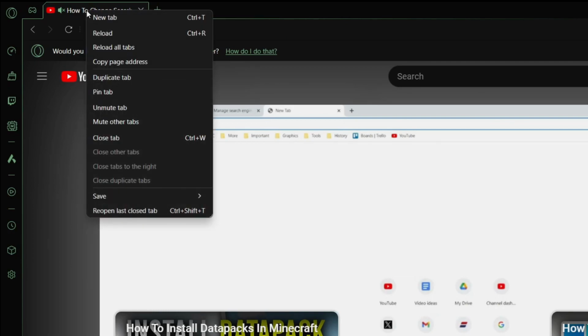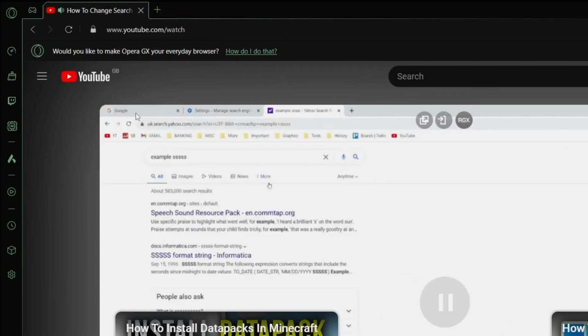Also, when you right click on that tab up here as well, you have the option for unmute tab as well, so make sure it's unmuted.